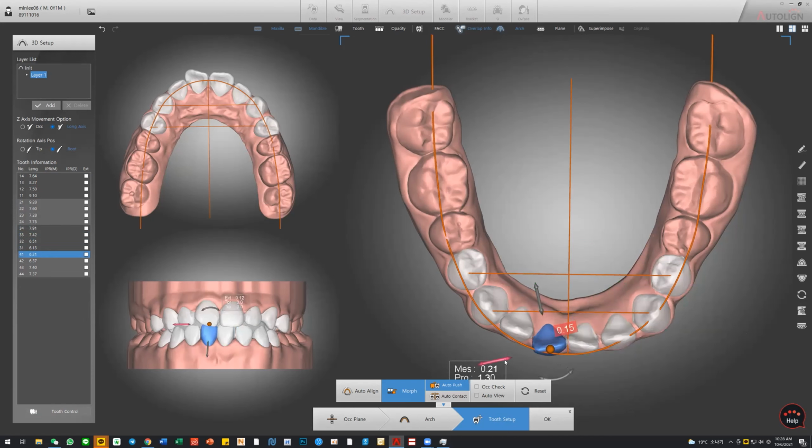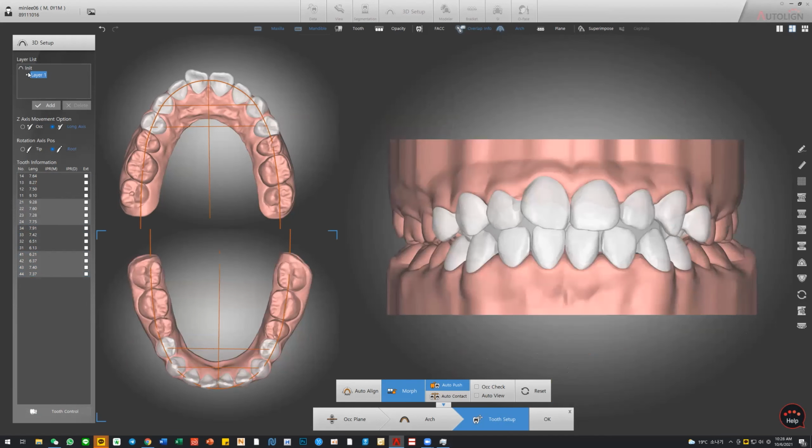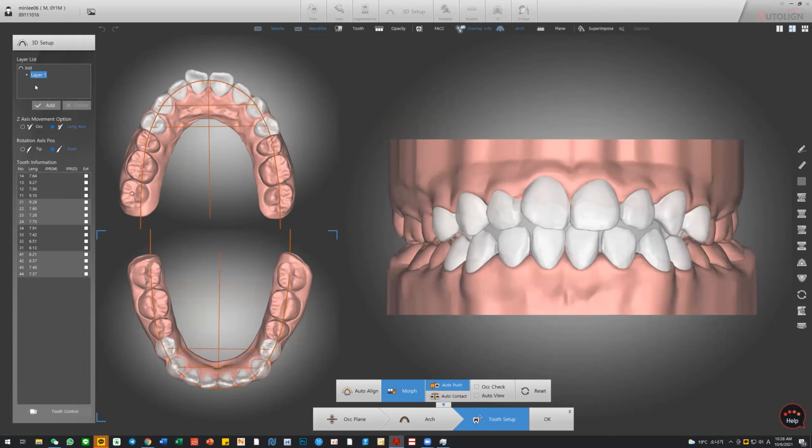So from the initial to layer 1, we expand to create some space. And if you click add, now we will add layer 2, which copies layer 1.